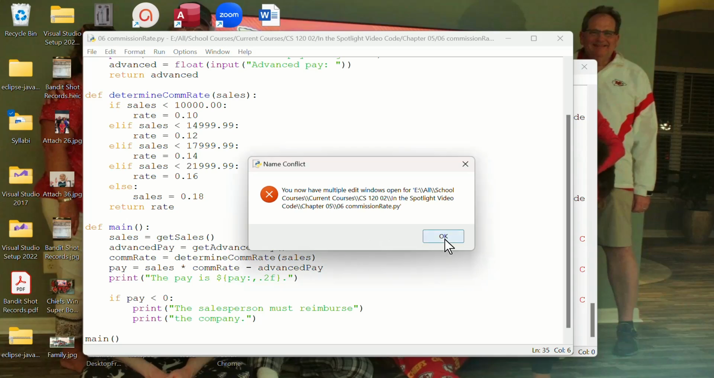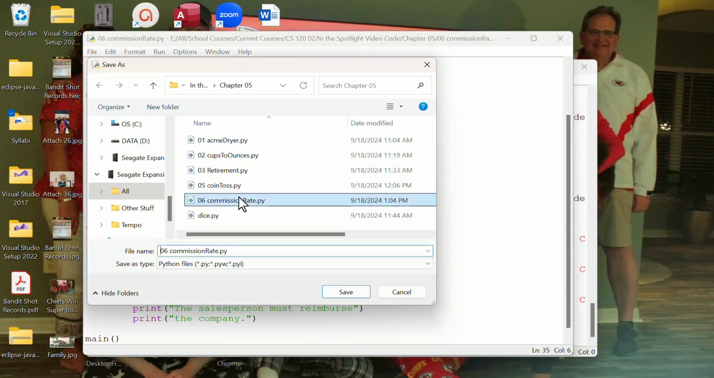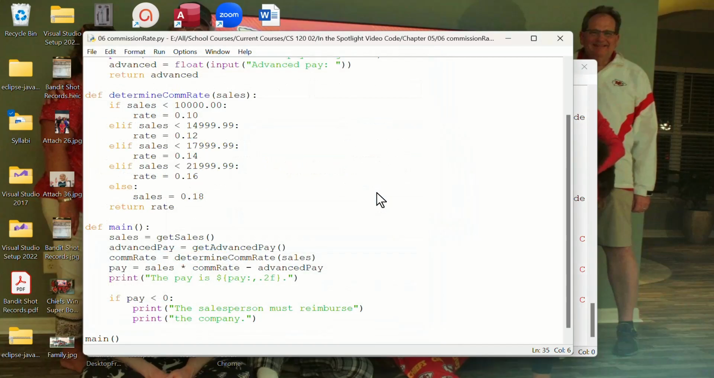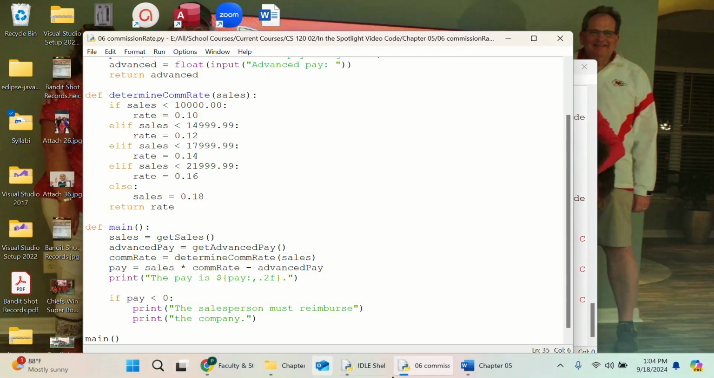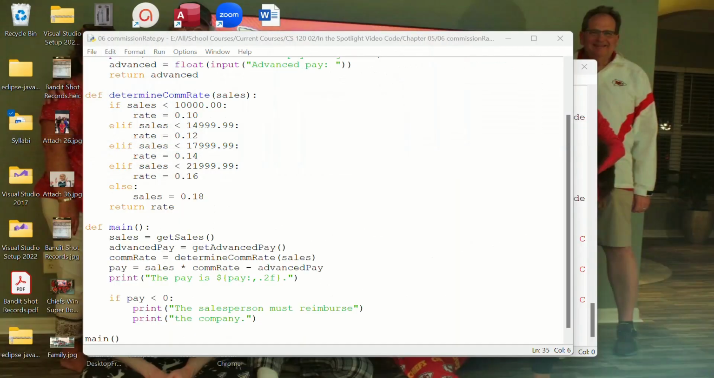Okay, I had something else open on there, so I need to close that off. So try it again. There we go. Okay, let me pull this over. I'm going to use the same data that they had in the book for the output. Run this.